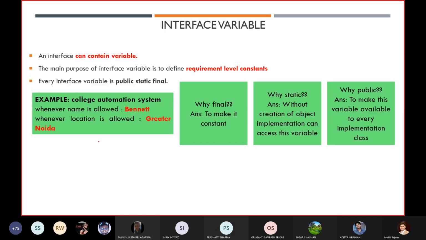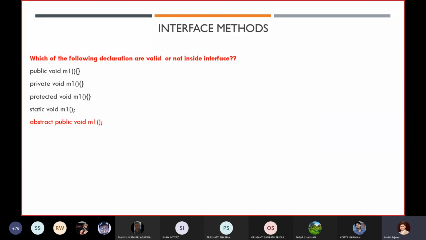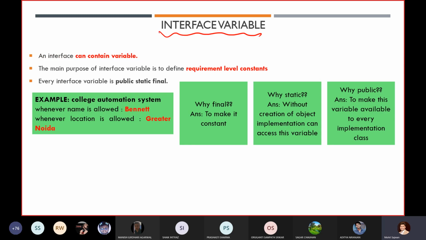Got the point? Now, interface variables. Till now, what we have discussed so far is that our interface contains methods. But our interface can also contain variables. You already know that whenever we write int i, something like that, then i is a variable. So our interface can have variables too, but there are some rules.